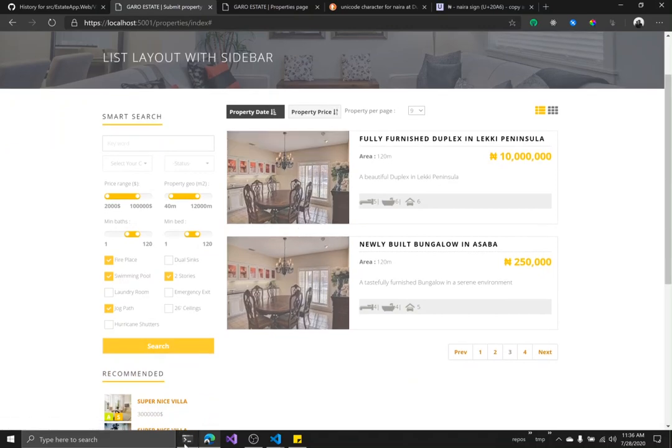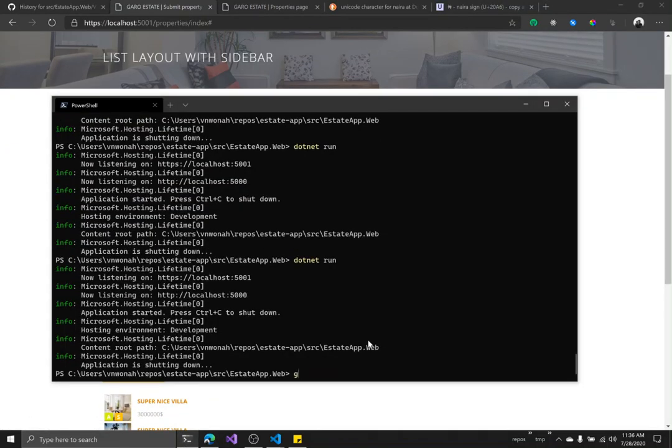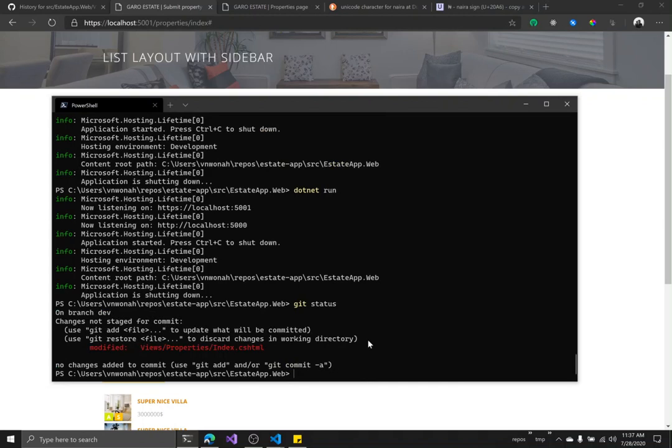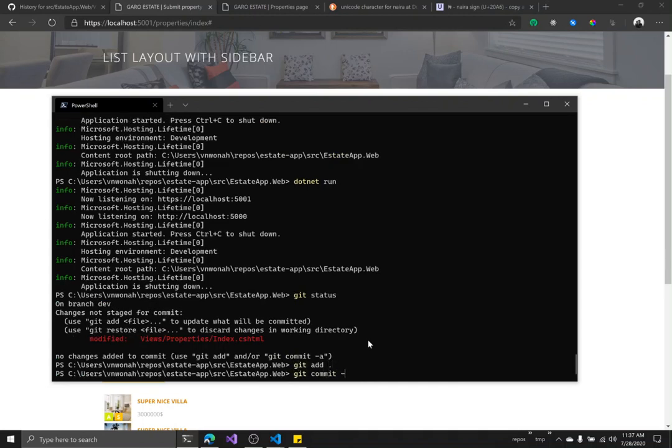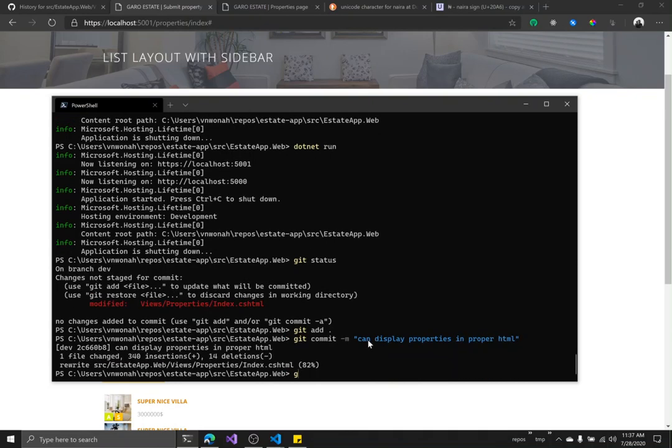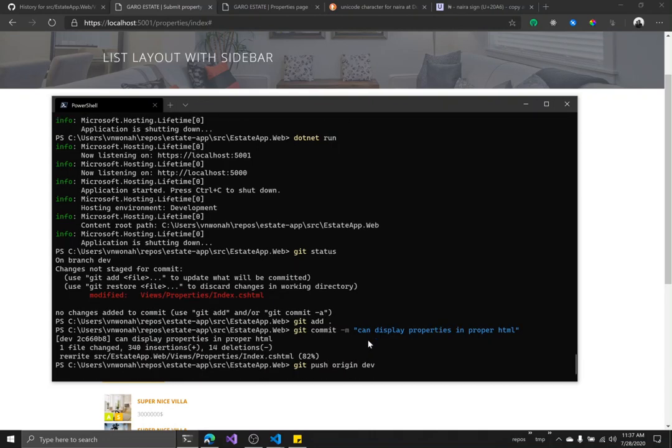Oh, great. Well, I'm going to commit now. I'm going to stop running it. Git status, git add dot, git commit -m "can display properties and proper HTML". I'm just going to push it to dev. Git push origin dev.